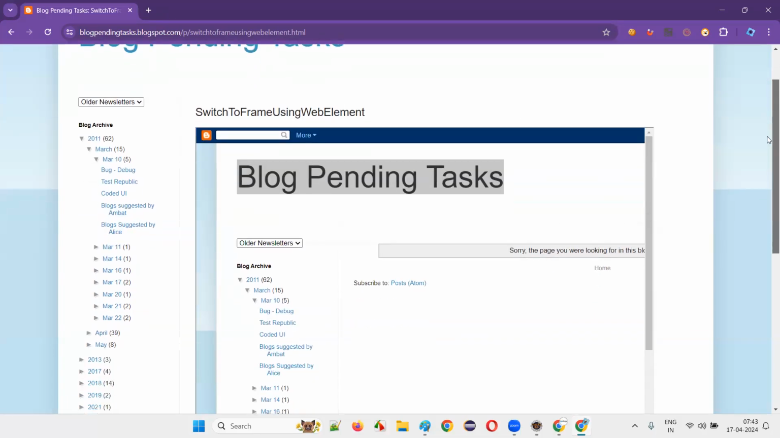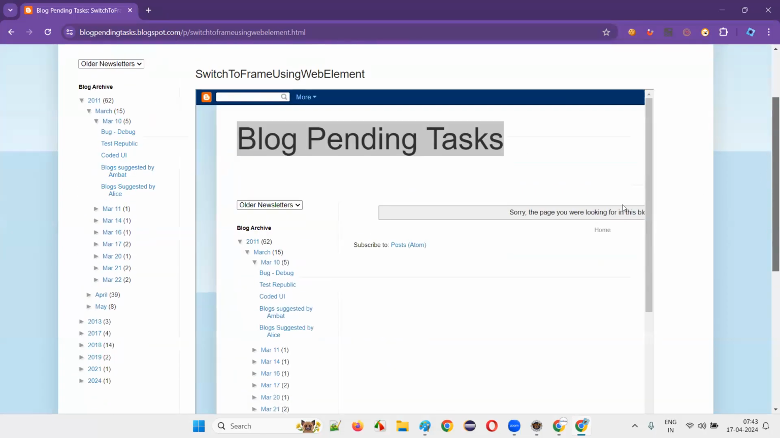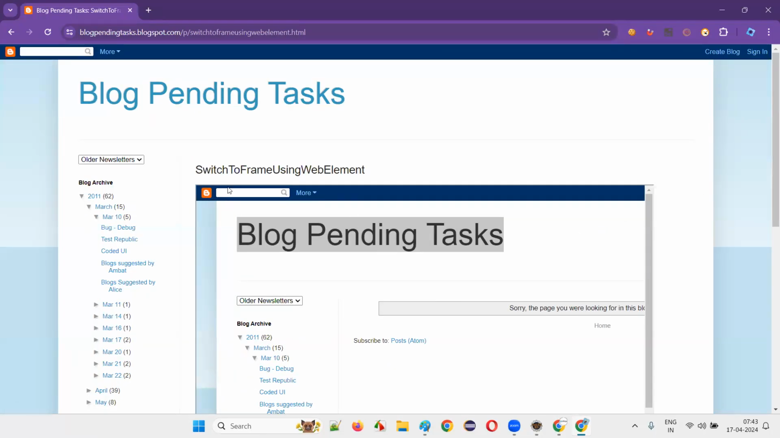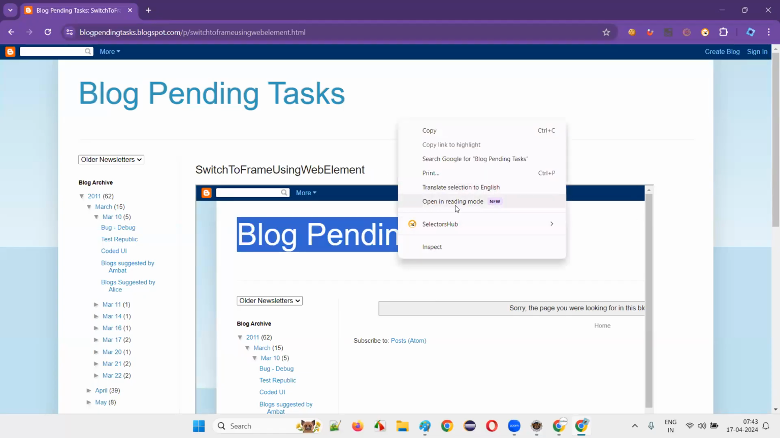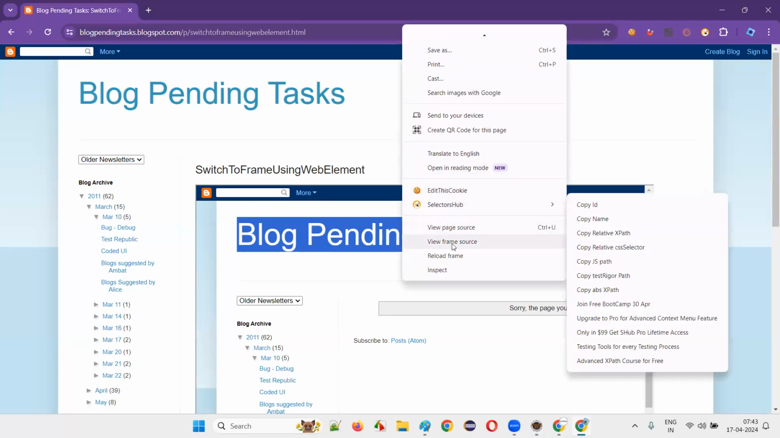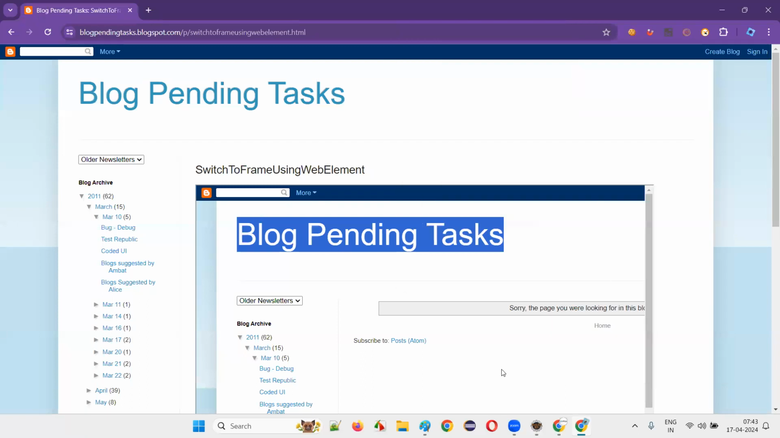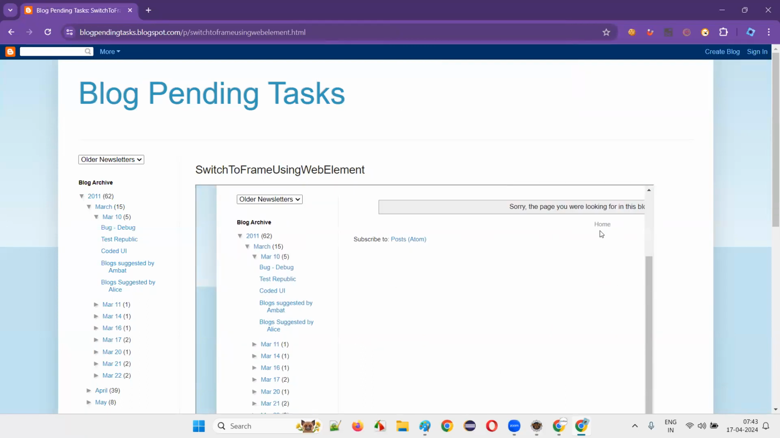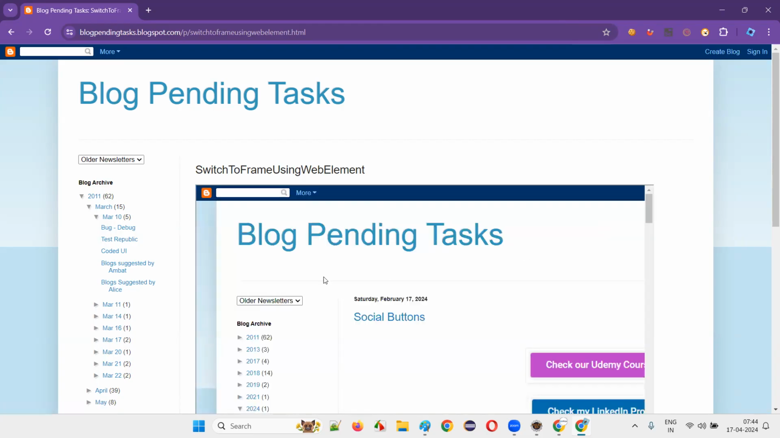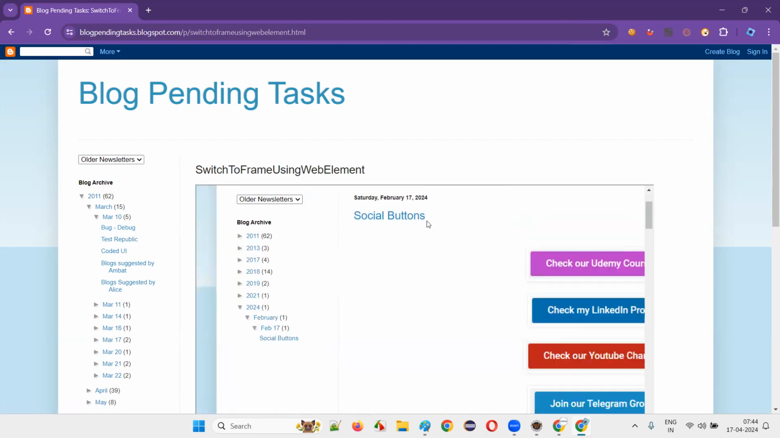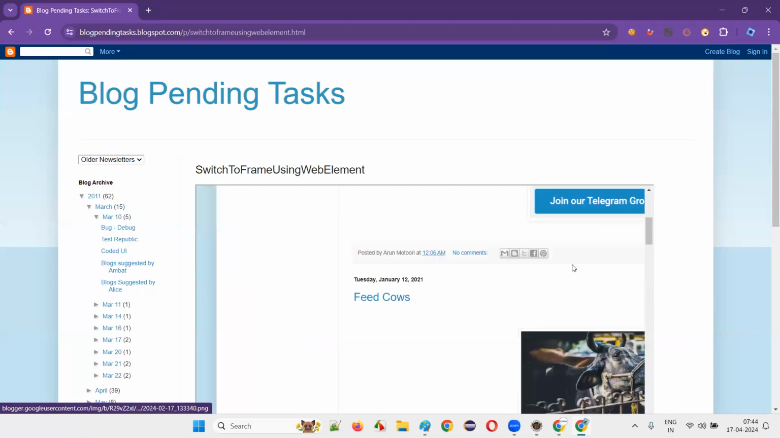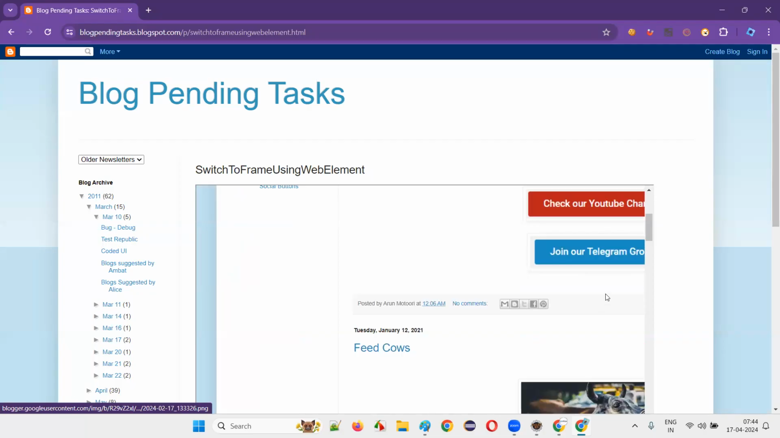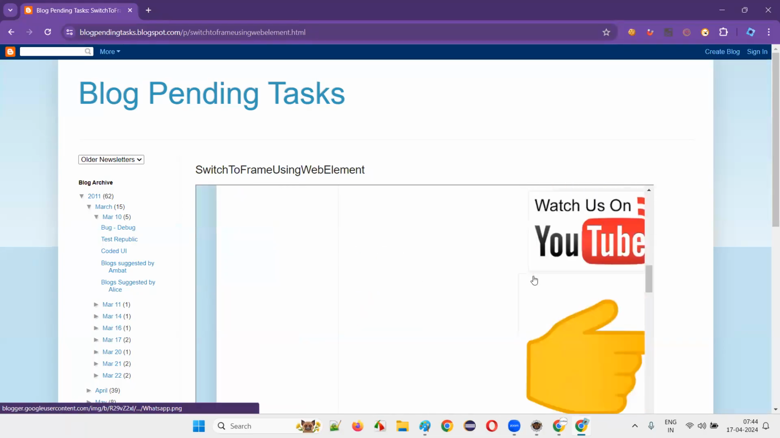Now, the situation is I want to click on this home option. Inside this particular frame, if you right click here, frame options will come. Somewhere here, if you right click, you'll get the frame option. That means this particular thing is a frame. There's a home option. Can you see the home option? If I click on the home option, what is happening? Blog pending tasks, social buttons, some buttons are coming: check our Udemy course, check my LinkedIn profile, check our YouTube channel, join our feed, and all this kind of thing.